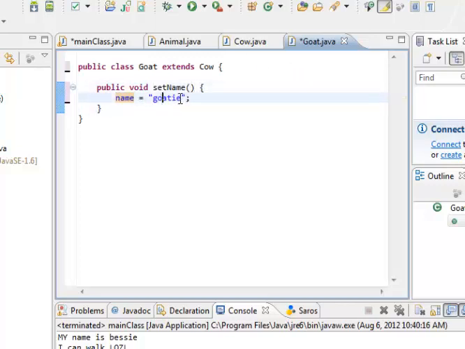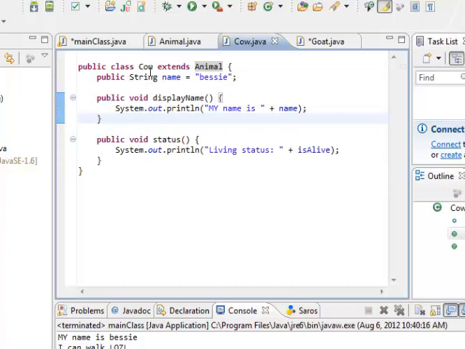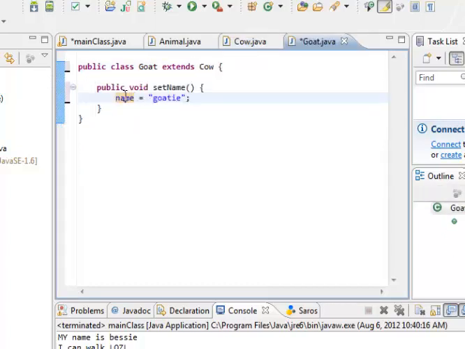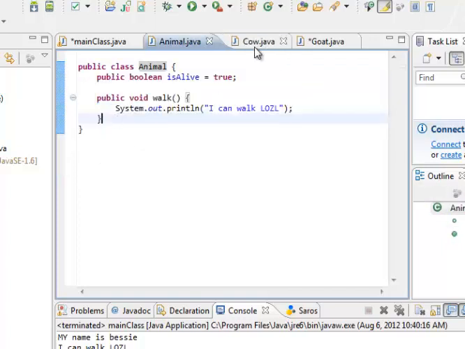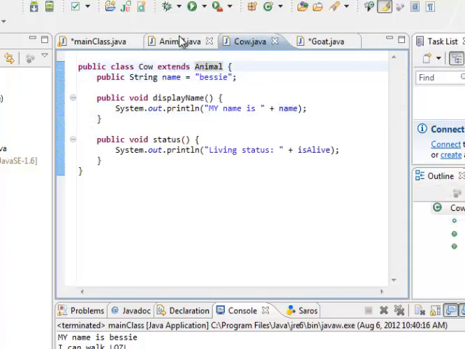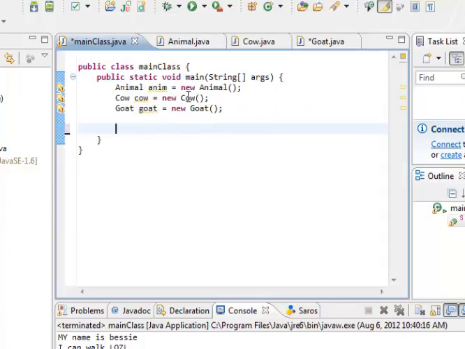Alright, so now that we've actually set the name, the goat class has this setName method. It has all of the methods and variables from the cow class, and we can use the name variable here, by the way, just because we inherited from the cow. And since the cow inherits everything from Animal, it can also use everything from the Animal class. Now let's actually test that out.